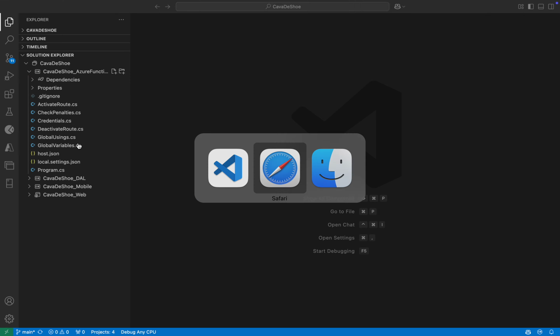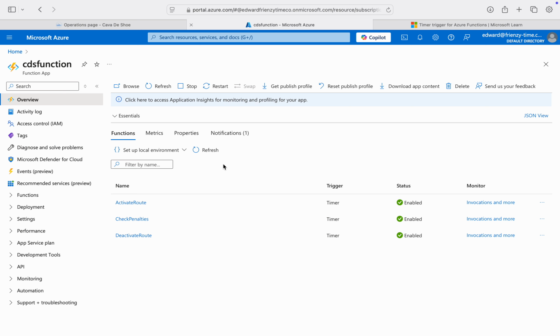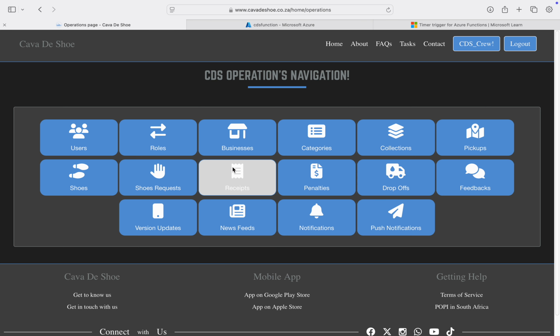So then I do have the Azure portal opening Azure Function, right? I'll come back to it. And then when I talk about these routes, what are these routes, right? So let's go to pickups. I'm sure this is the very first time where you see pickups, right?